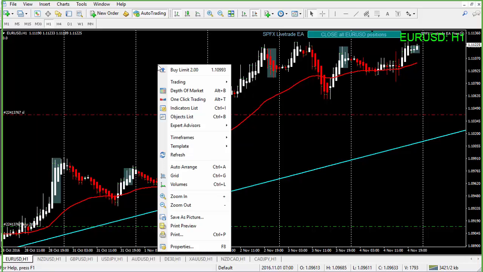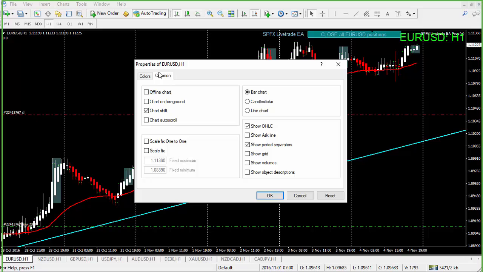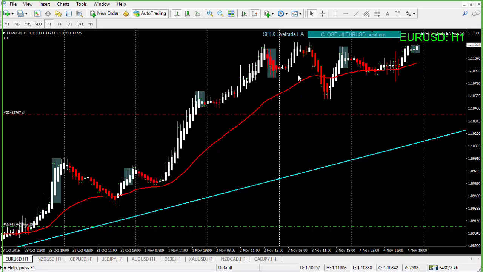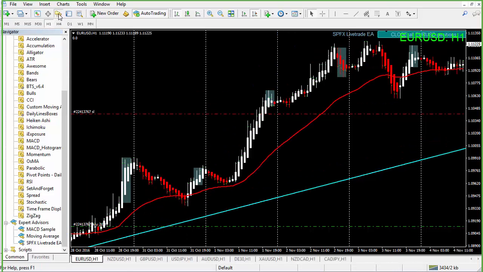Great. Then you can go to properties, and for colors, background here is black. Yeah, I like the black background. Everything else you can do as you like really, but if it's black, then it looks easy, smooth. And one more thing you need, again you find this at the navigator, is an EMA, moving average exponential.